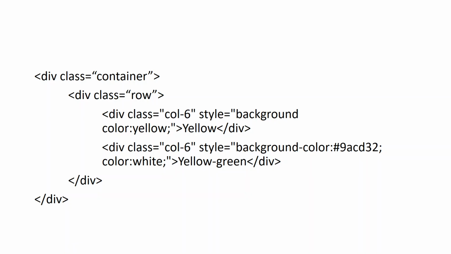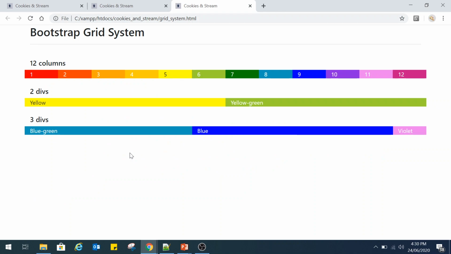But let's look at another example. In this example, we have 3 divs or sections: one blue-green, one blue, one violet. The blue-green has been given 5 columns, the blue has been given 6 columns, and the violet has been given only 1 column. That's why it looks like this. But the real point here is that with these 3 divs added together, it will amount to 12 columns, which is the ideal number of columns that need to be in each row.